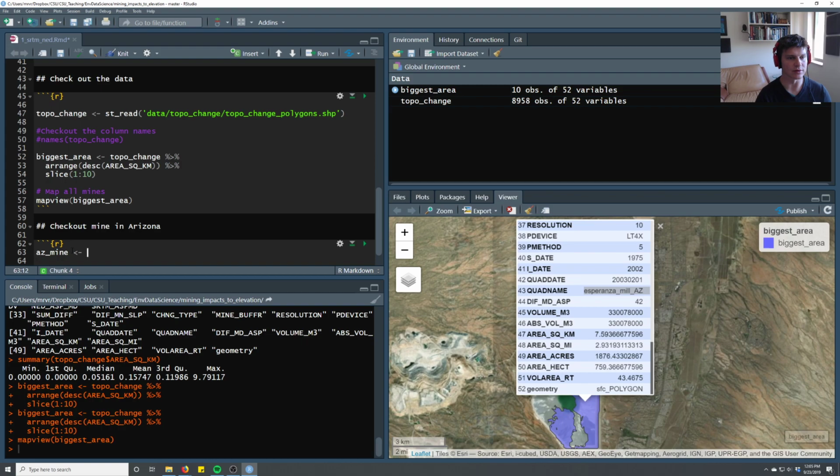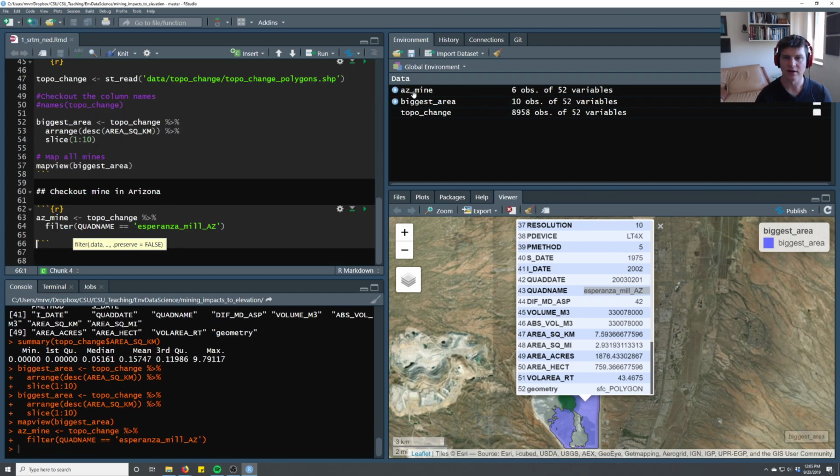And I'm going to do topo change filter quad name equals that name we just did. It looks like it added a space. That's what that little dot is. I'm going to delete that and hope this works. I'll run that line. We have more than one.